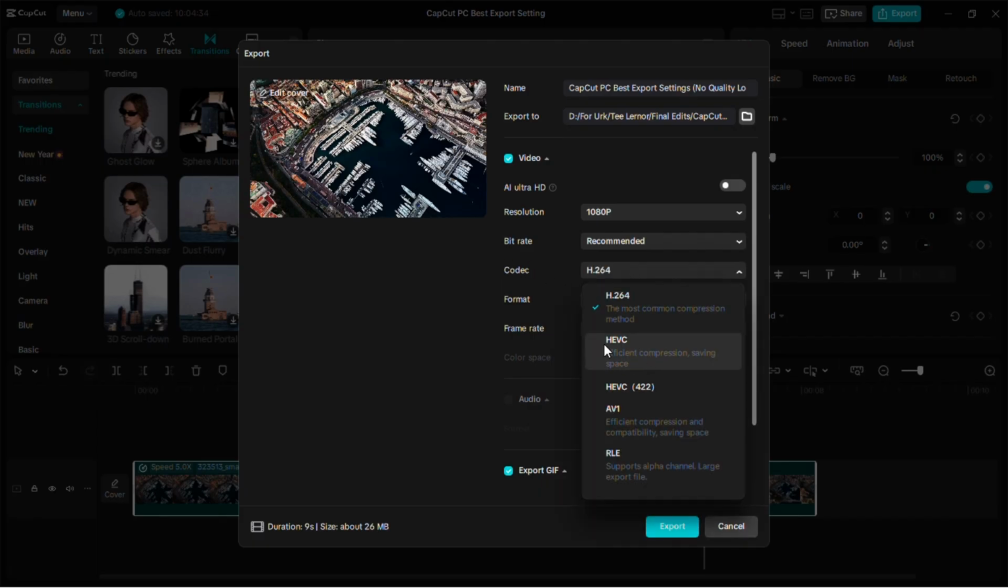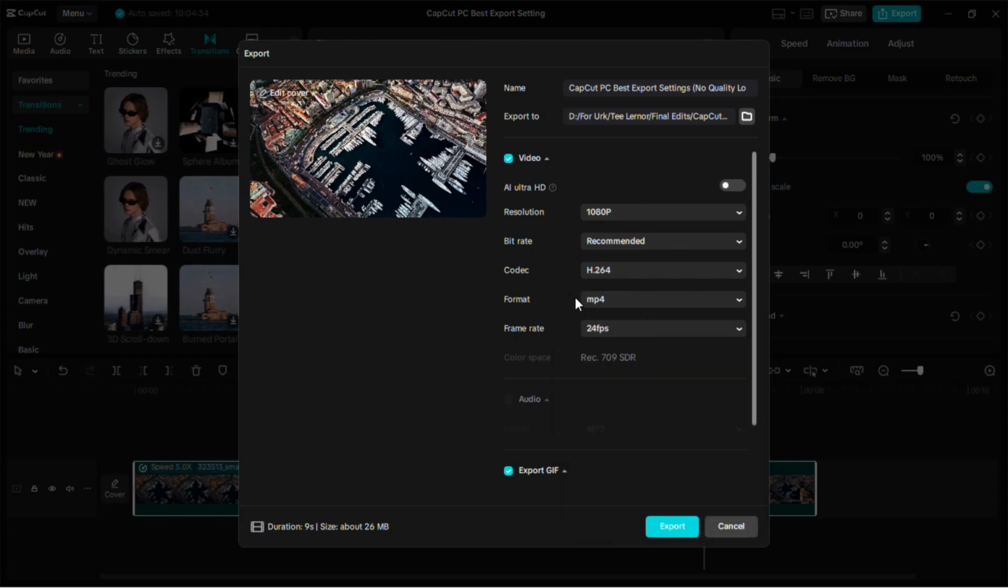You can choose HEVC if you want to save more space, but I recommend H.264 as it maintains the quality without increasing the file size. Then choose your file format. MP4 is the best format for exporting and uploading videos. MOV is better for editing and mastering. So unless you're going to do additional editing or color grading on the exported file, just choose MP4.